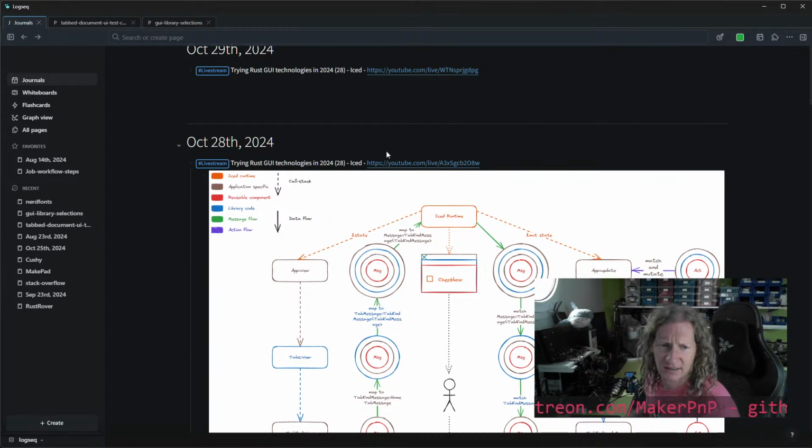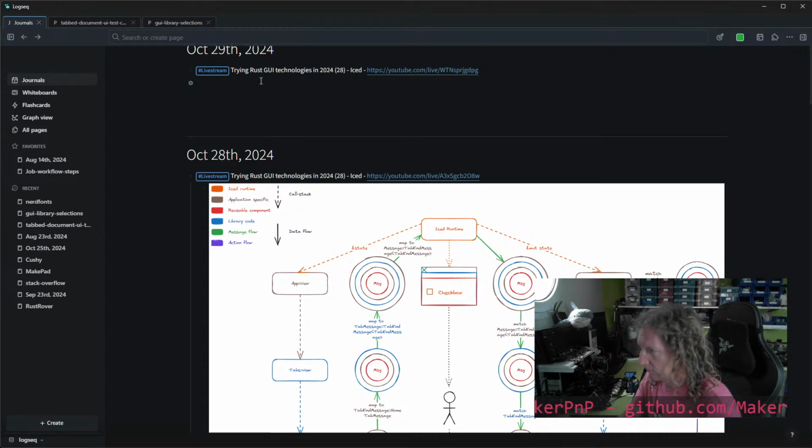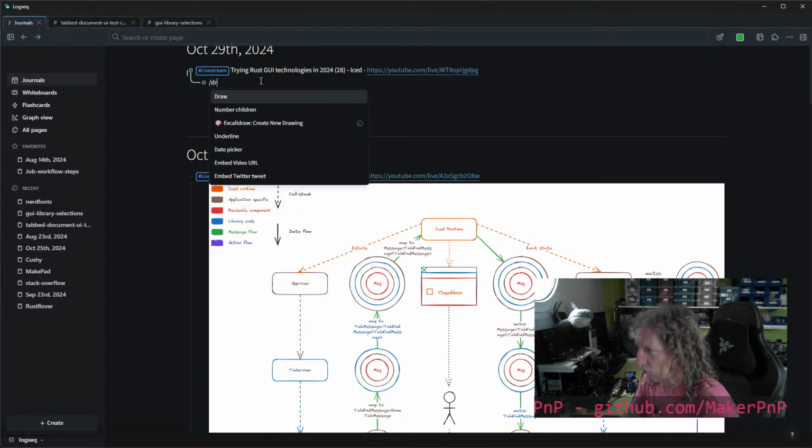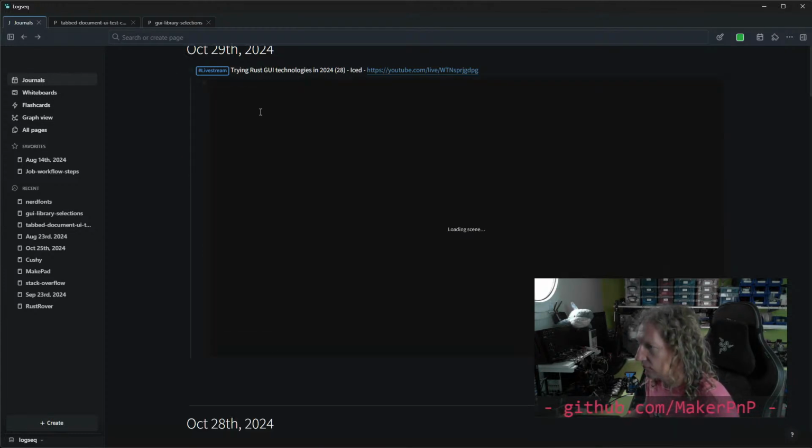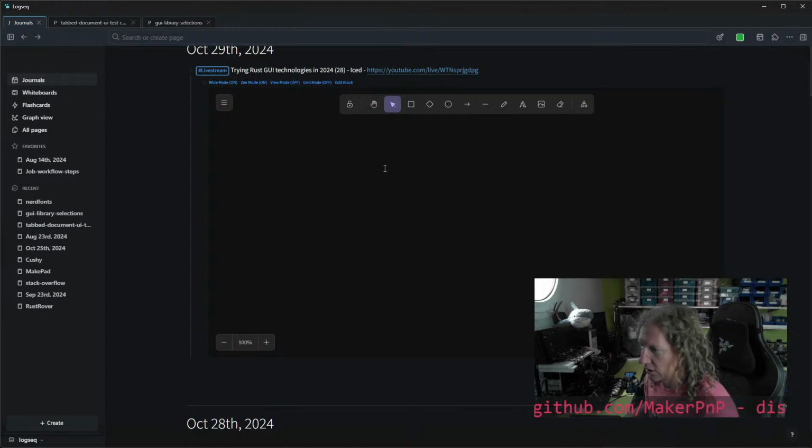I'm using Excalidraw, and there's a plugin for Logseq which allows you to edit it and create drawings inline. You can type /draw, and then you can create a new one, and away you go.